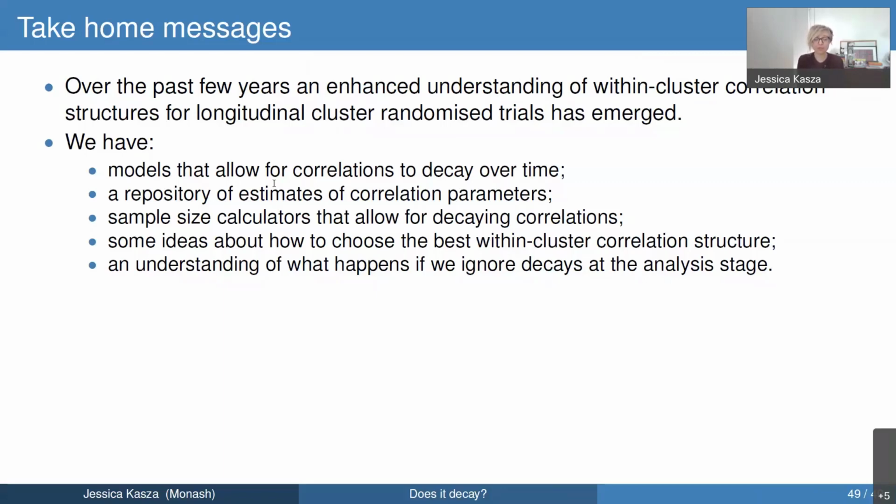We've come up with a repository of estimates of correlation parameters, including for this decaying correlation model. There are sample size calculators that allow for decaying correlations. So I mentioned the Shiny CRT calculator, but that's not the only one. There are others out there too. And we've got some ideas now about how to choose the best within-cluster correlation structure.